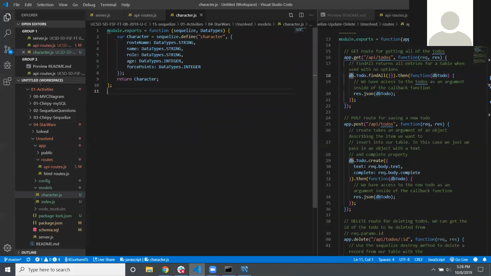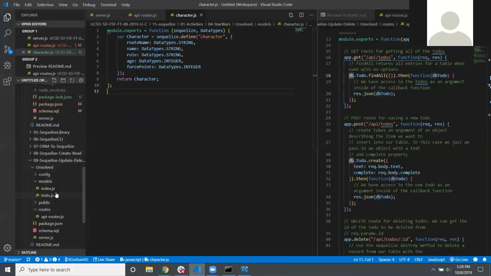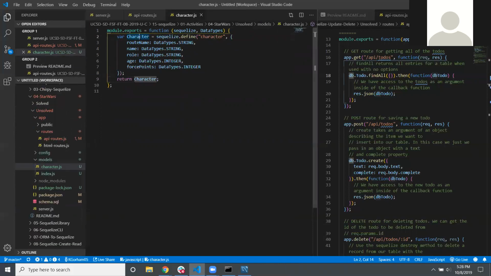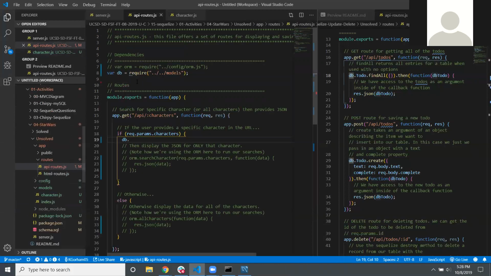I'm pretty sure in all of the models, let's take a look at the to-do model. That one's lowercase, but he capitalized it here. So he didn't capitalize the folder name, but he capitalized the variable. So just to keep with that convention, capital C. And then in our API routes, if we want to reference this model, we say db.character. Instead of like in the books example, we didn't need that because we were just bringing the books in directly. That makes sense?